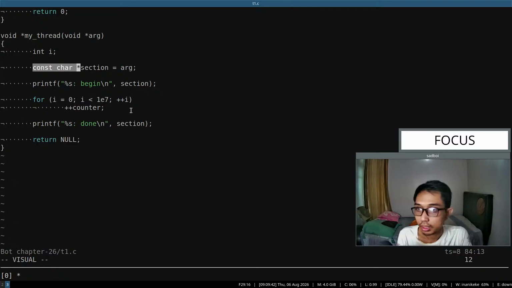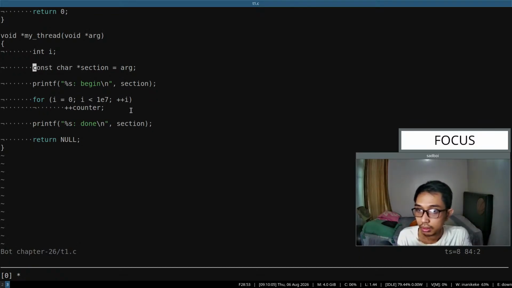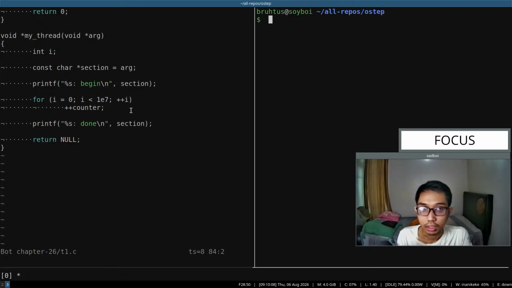We are directly passing the void pointer to another pointer type, in this case a pointer to constant character, const char. Okay, and let me try compiling that, I guess.